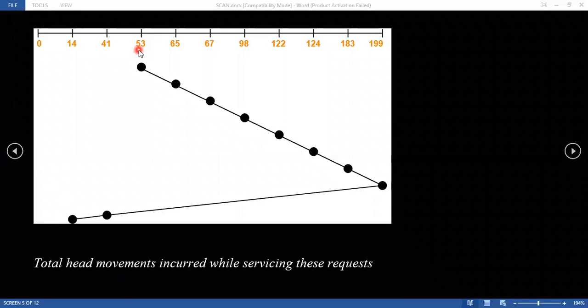First, it will move forward. First, it will check 53, so that is the starting point. Again, it will move either forward or backward; it is up to the algorithm's choice. It is moving forward. First it will move to 65. Again, it will move to 67. Again, it will move to 98. Again, it will move to 122. Again, it will move to 124, 183.